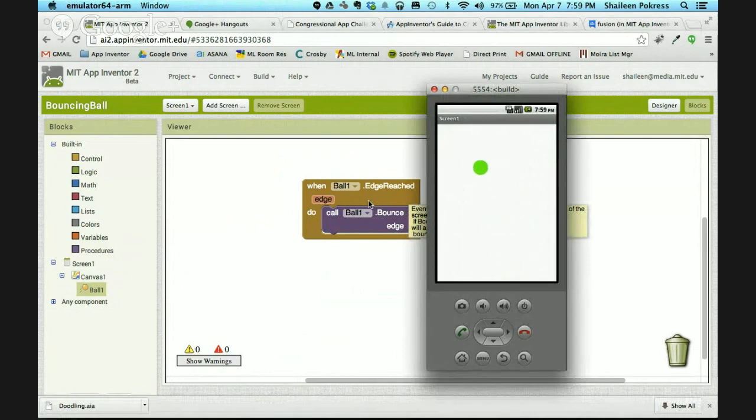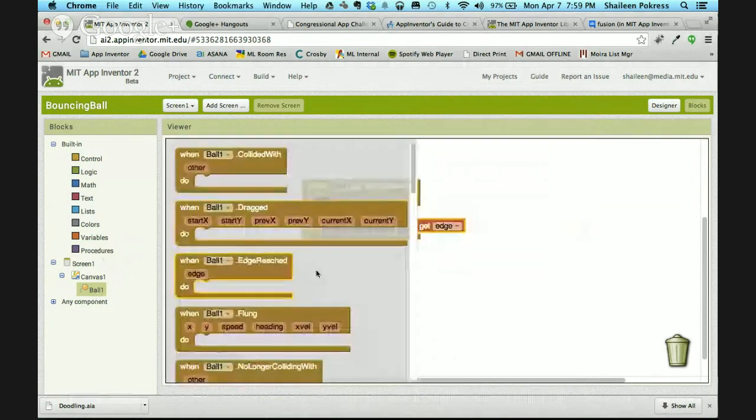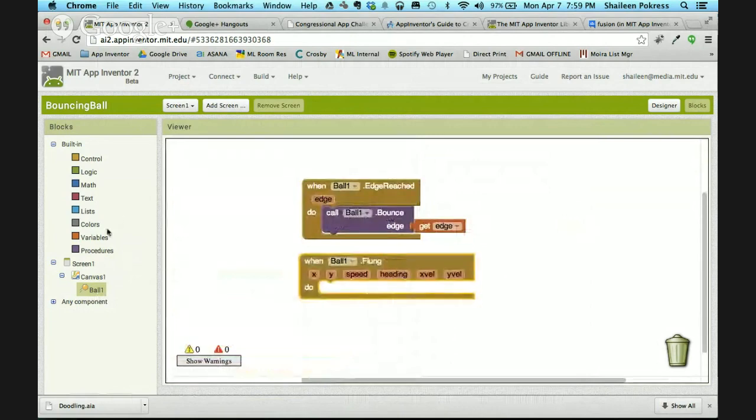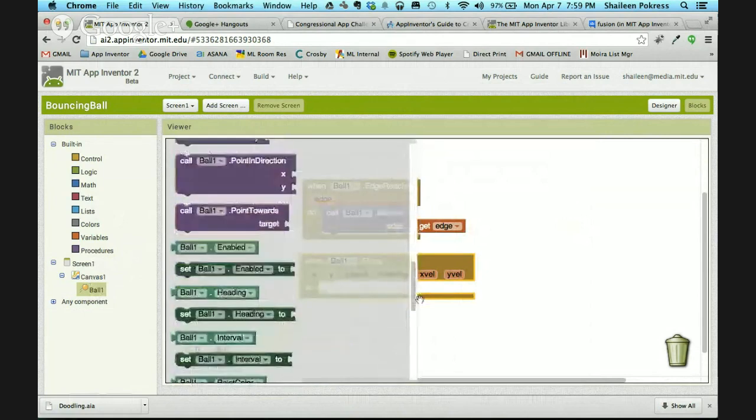And another cool thing I could do is I could make the ball respond to me flicking it across the screen. And I'll just show you how to do that, and then we'll end with this app. So when the ball is flung, I can change its speed and direction. And remember, these green ones are what change the properties of the ball.